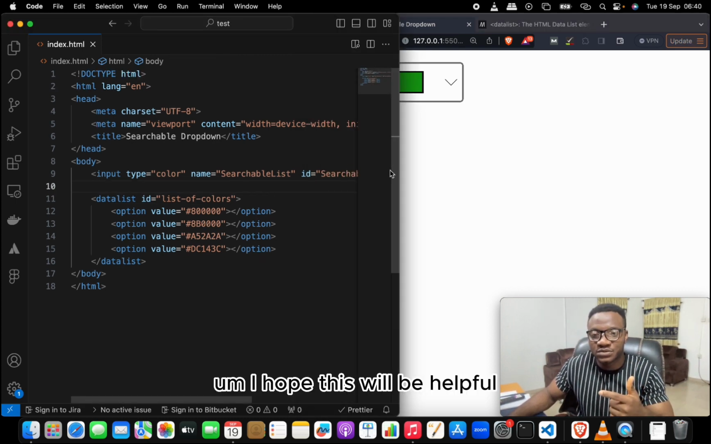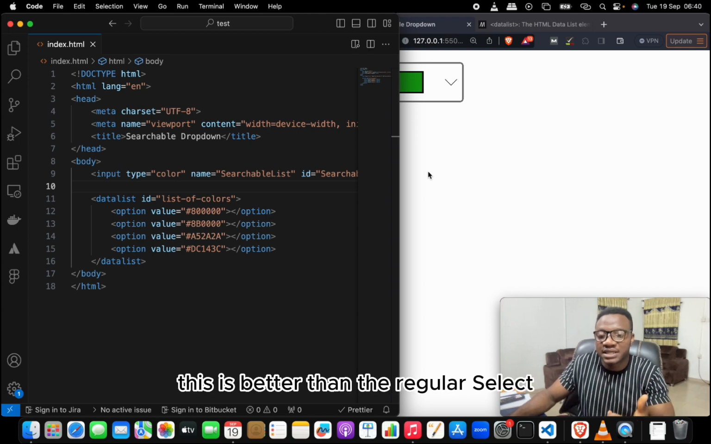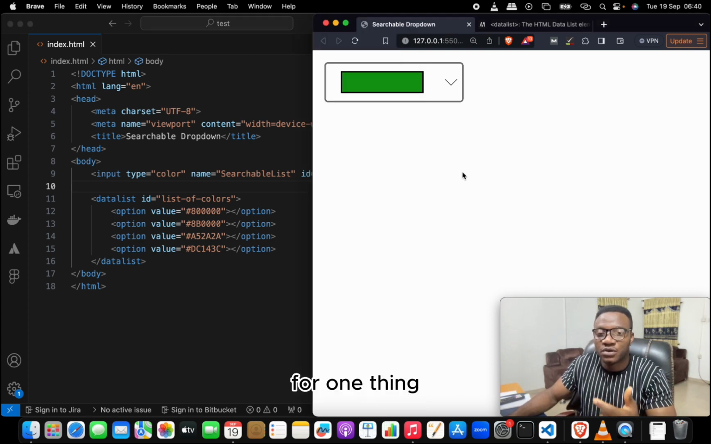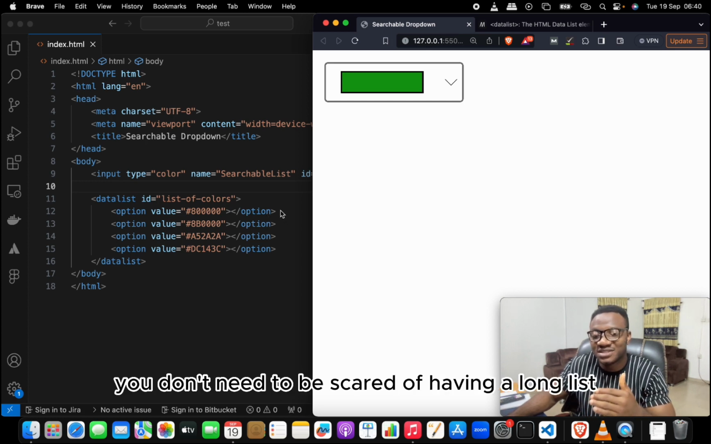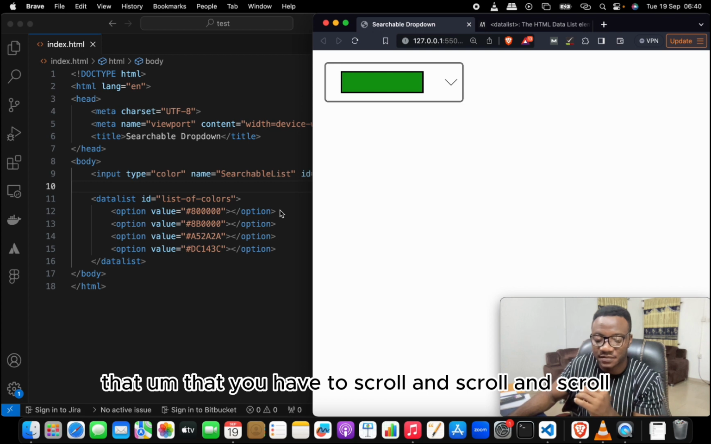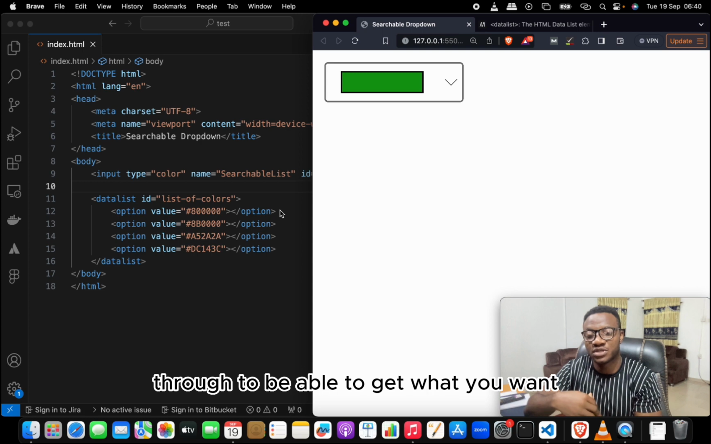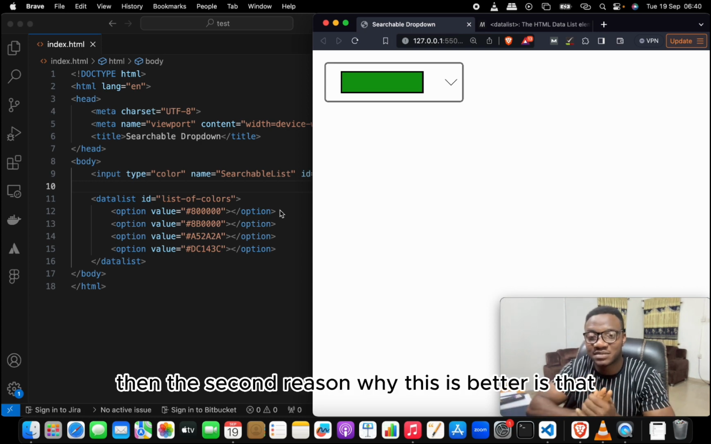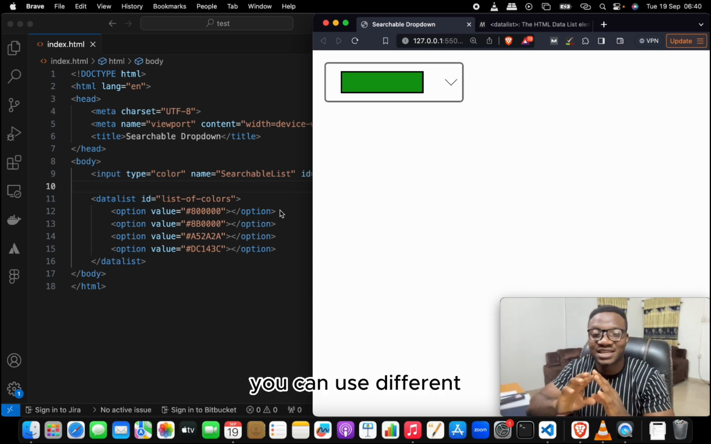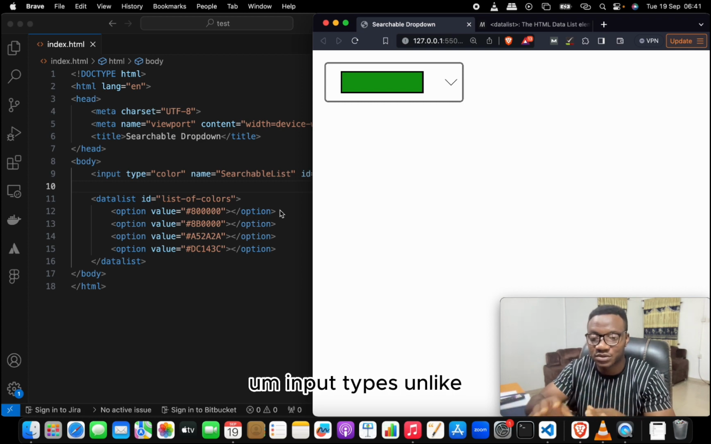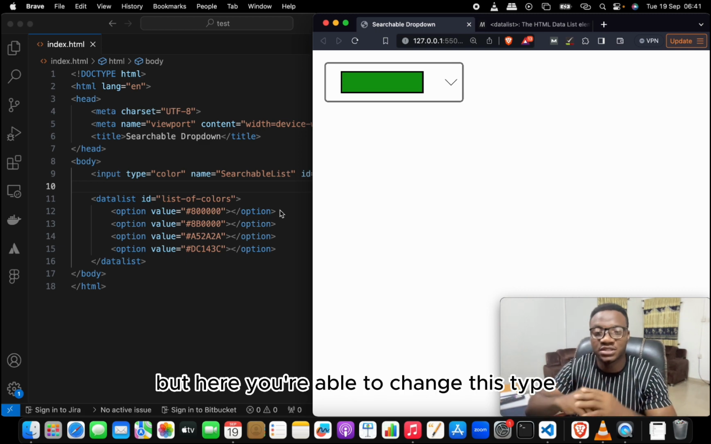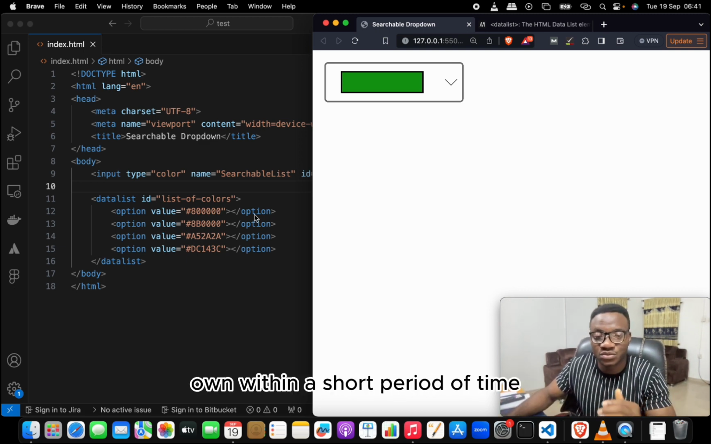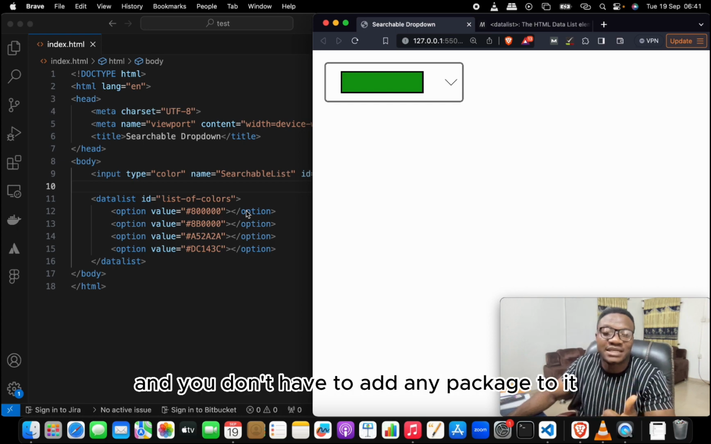I hope this will be helpful. For a lot of reasons, this is better than the regular select that we already have. For one thing, you can search. Since you can search, it means you don't need to be scared of having a long list that you have to scroll and scroll and scroll through to get to what you want. The second reason why this is better is that you can use different input types. Unlike the select input, you're not able to change the type, but here you're able to change the type. So this is super better, and you can do it on your own within a short period of time, and you don't have to add any package to it.